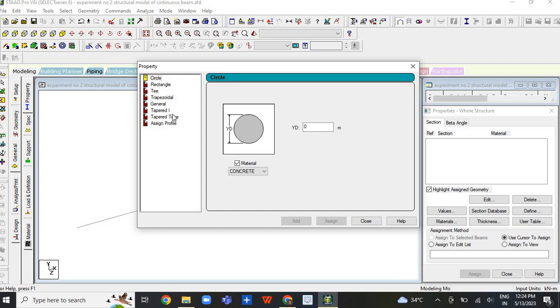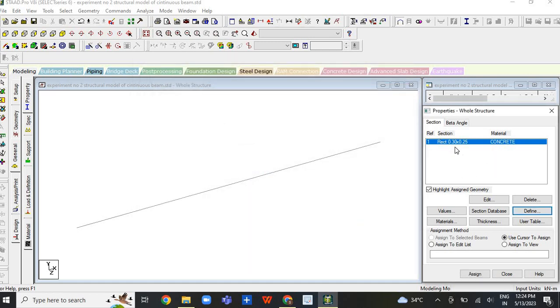and I will give the sectional property of the beam. Let us assume the beam is rectangular in section. So I will provide the depth, say 0.3 meter, and the width, say 0.25 meter, and the material I am choosing is concrete. Then I will click on add. Then I will close this window. After this, you can see the material and sectional properties are being reflected in the properties pop-up window.